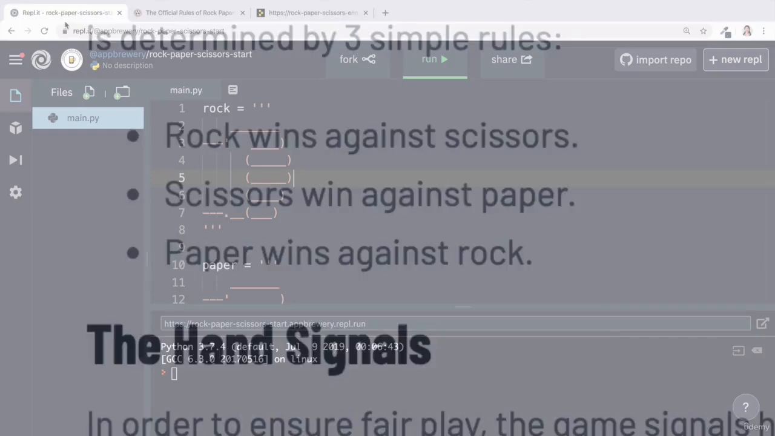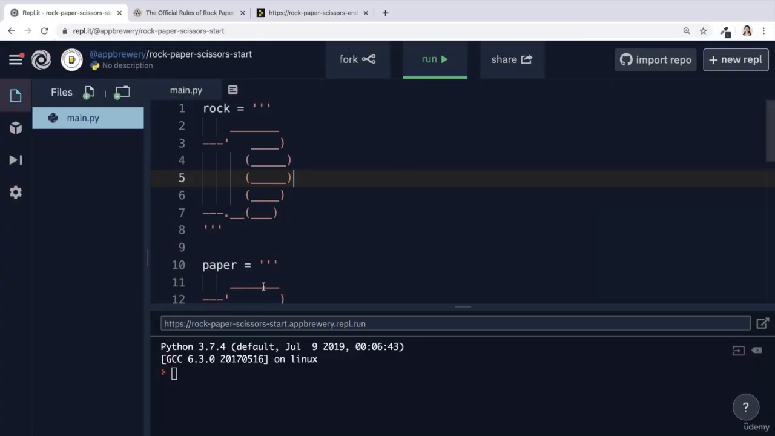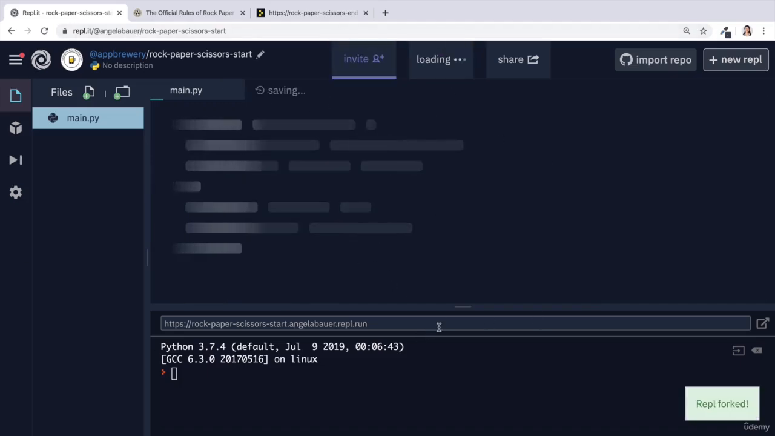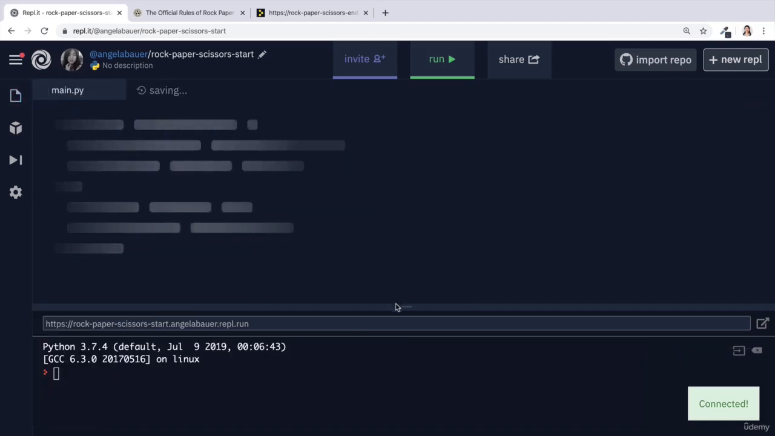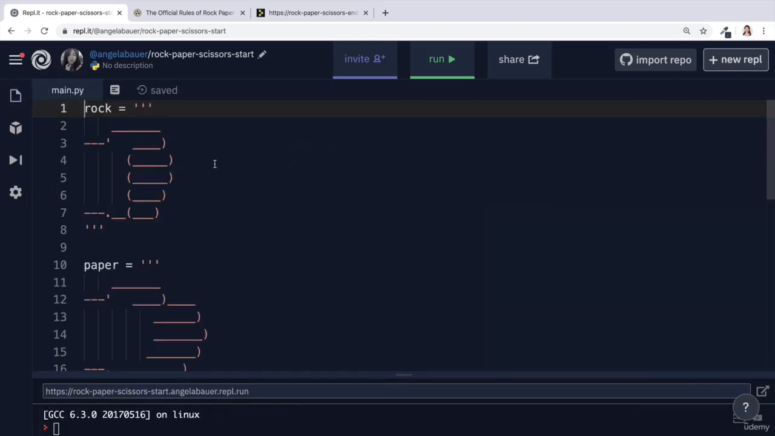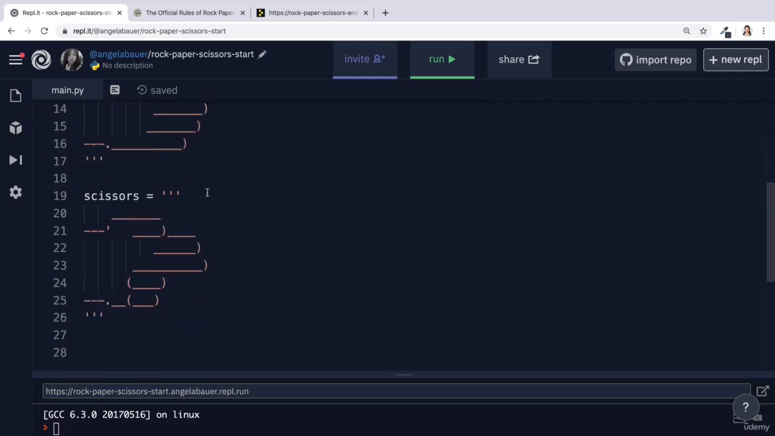Having all of this in mind, head over to Replit/@brewery/rock, paper, scissors start and go ahead and just fork the starting project. Now you'll notice that in the starting project, I've already got the ASCII art for rock, paper, and scissors in here, and they're each saved to a variable.